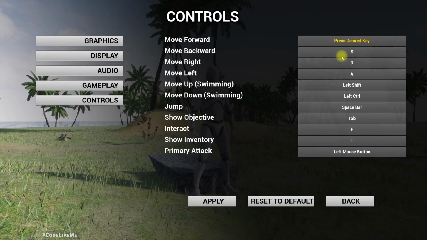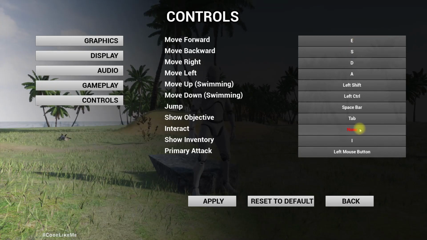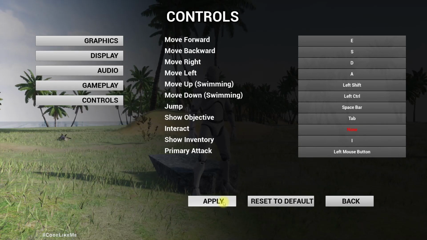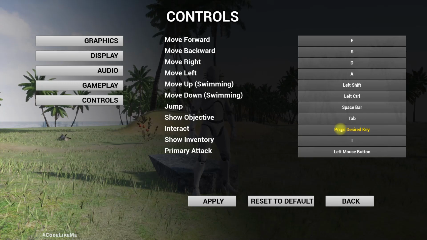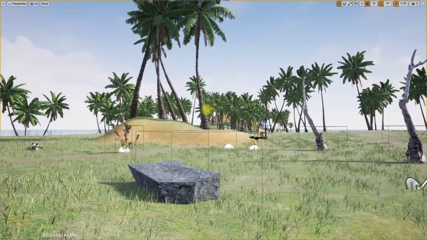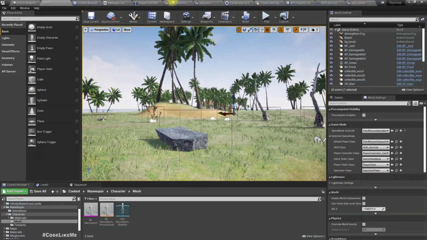Let's make a conflict. This time I'll press E. So now the interact key is none. If I press apply, you can see this is blinking. Okay, so it gives us a notification to change it. So let's select it and change it back to E. Now this is conflicted, so let's change it back to W. Now nothing is blinking, so we can apply.